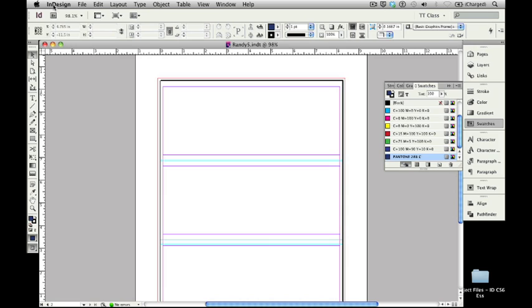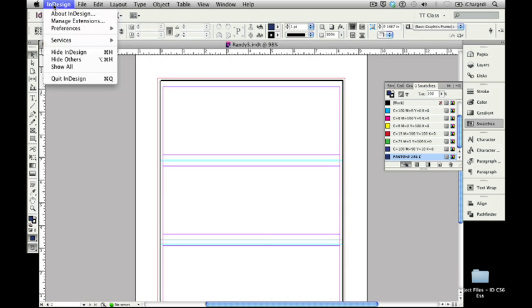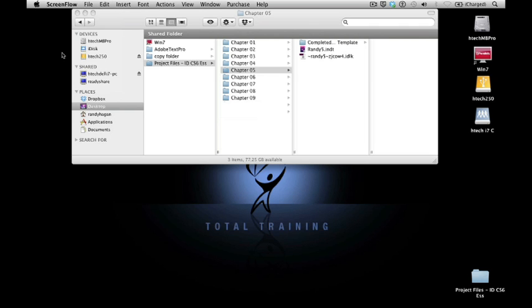I'm going to hide Adobe InDesign by going to the InDesign pull-down menu and selecting Hide InDesign. And when I do that, that'll bring me to the desktop for where I'm working on Chapter 5. Now you'll see that I've got a couple of files right here. One of them is my randy5.indt file. I also have this temporary file that shows up right here.